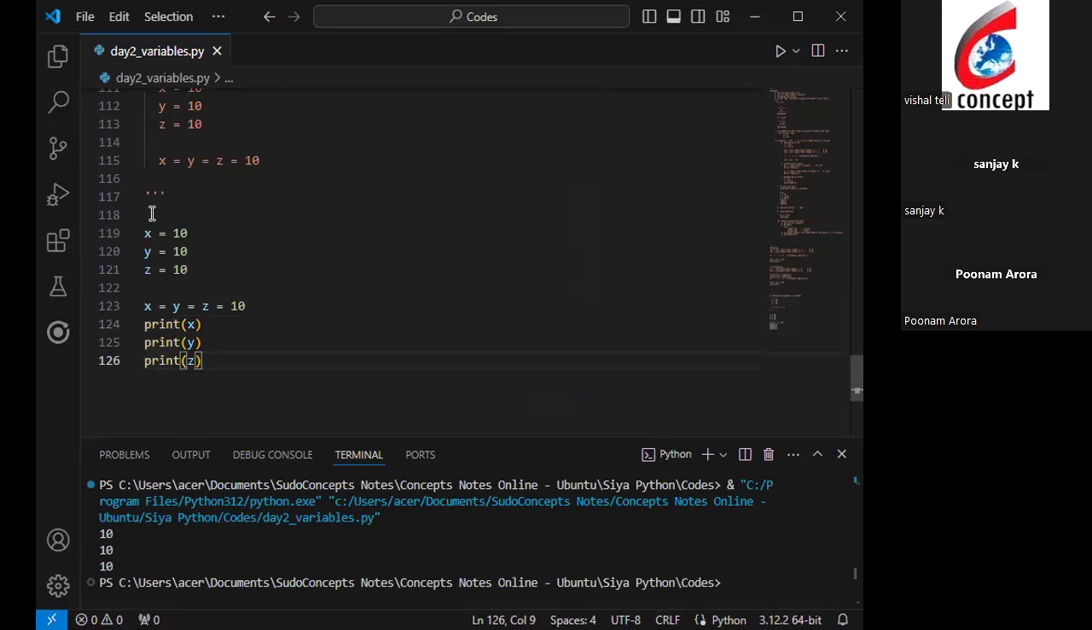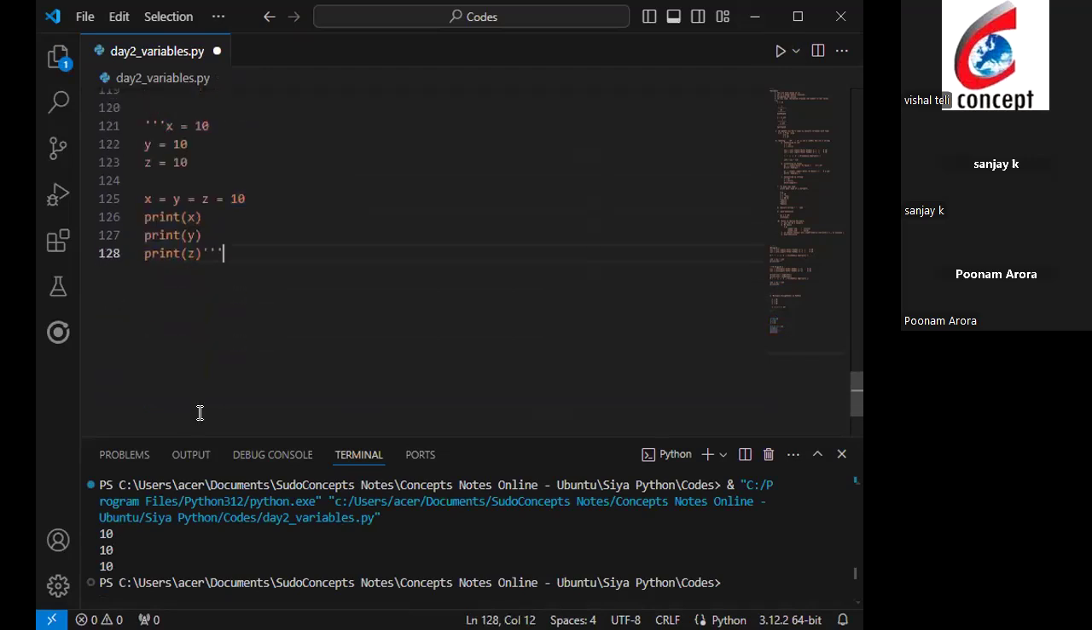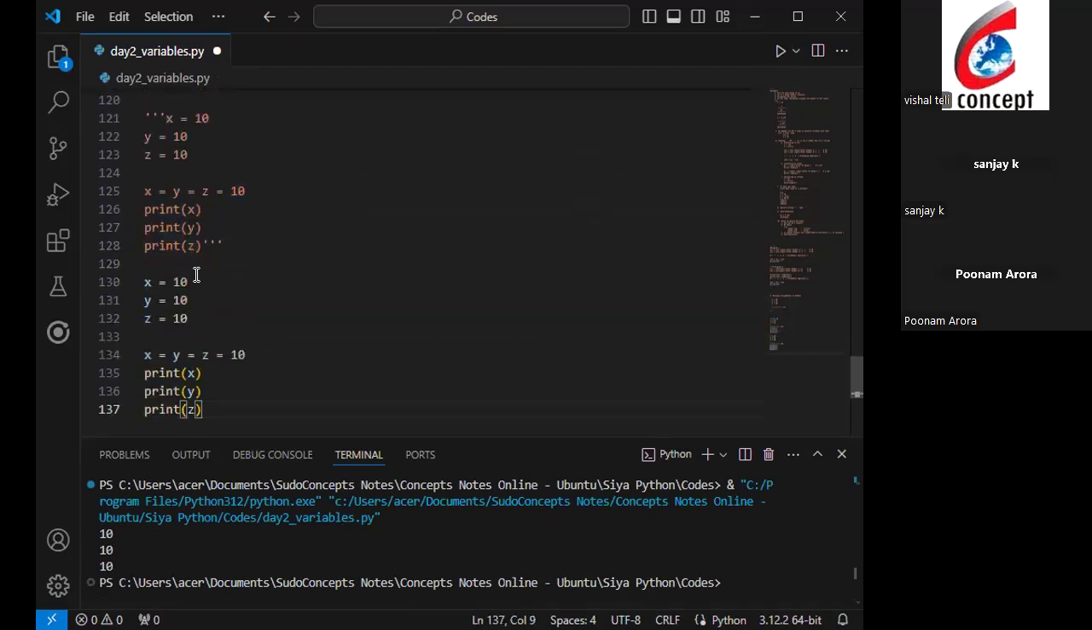Now I want to assign multiple, different values. So I'll just copy this, it will save time. It's the same code, that's why I'm copying it. Only thing I have to change in here is the values. This is what I want to do. How can you do it? In other programming languages, you can do x is equal to 10, y equal to 20, and z equal to 30. In Python, what you can do, like you said, x comma y comma z is equal to 10 comma 20 comma 30.